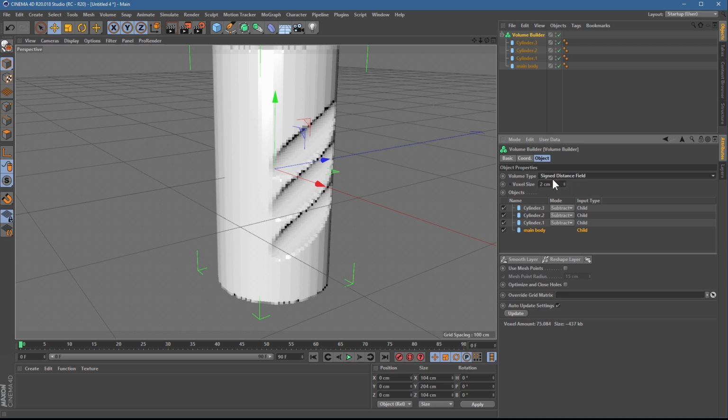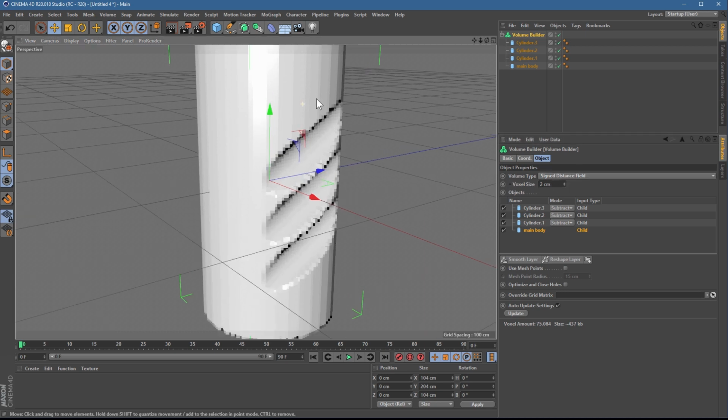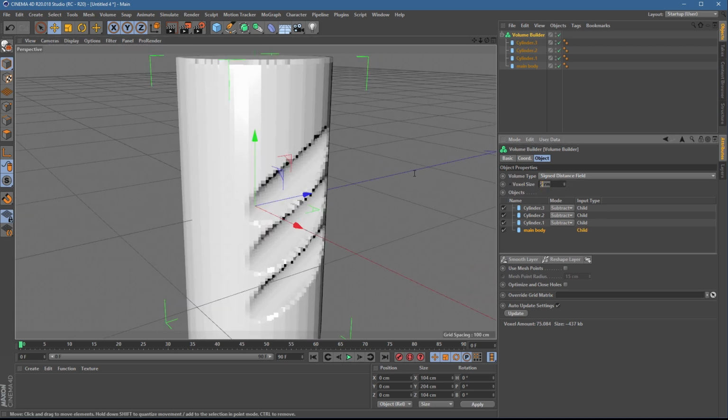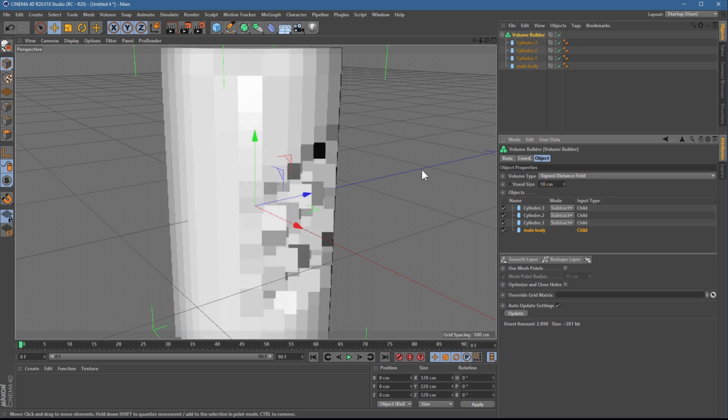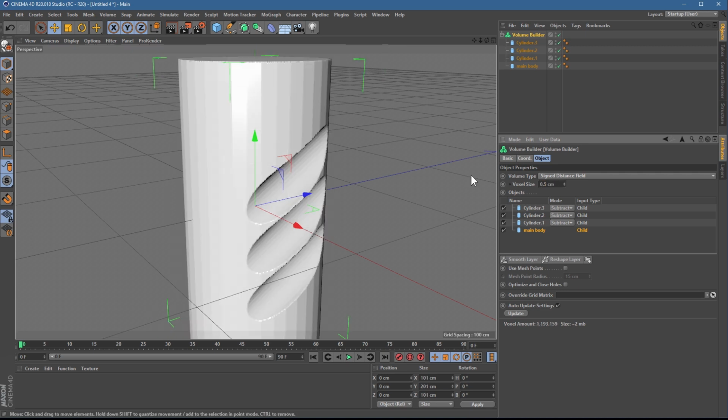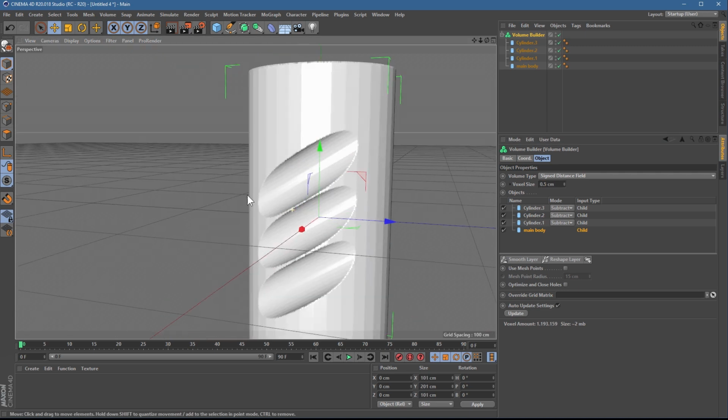Okay, voxel size, well, we've already mentioned this. This is going to be the resolution of the mesh. Turn it down for more detail, or turn it up for chunkier but faster responses. And you can, of course, always change this just before you render if you want to keep your scene nice and quick whilst you're working.